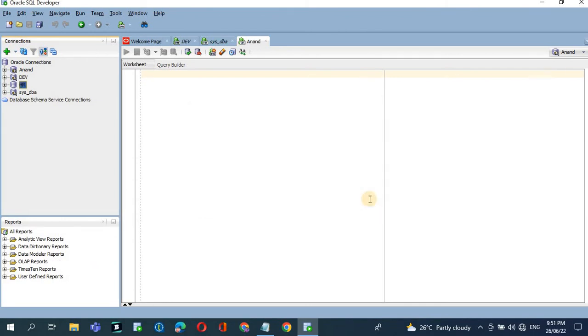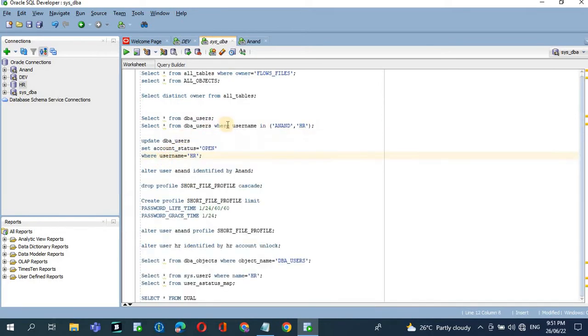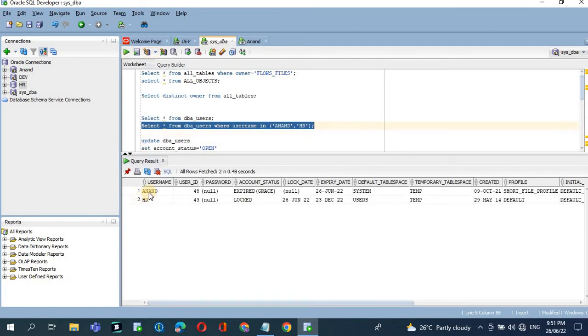So this we can also see in the DBA users table. To query that table, you need to log in as this DBA. So for Anand schema, the password is expiring today, which is 26th June, and for HR schema, the account is locked. Now let's run the command to change the password and also to unlock the account.